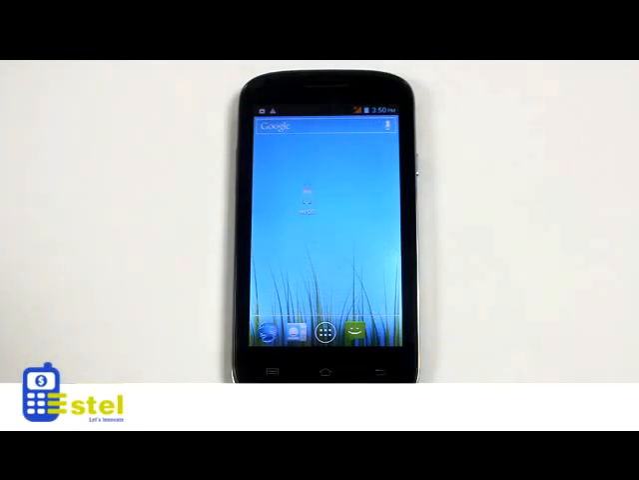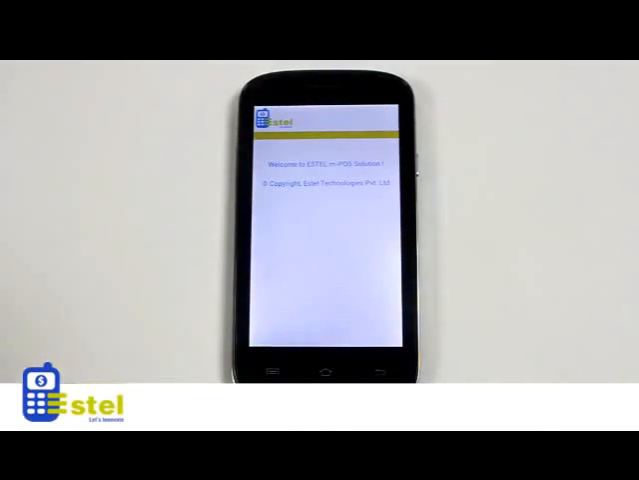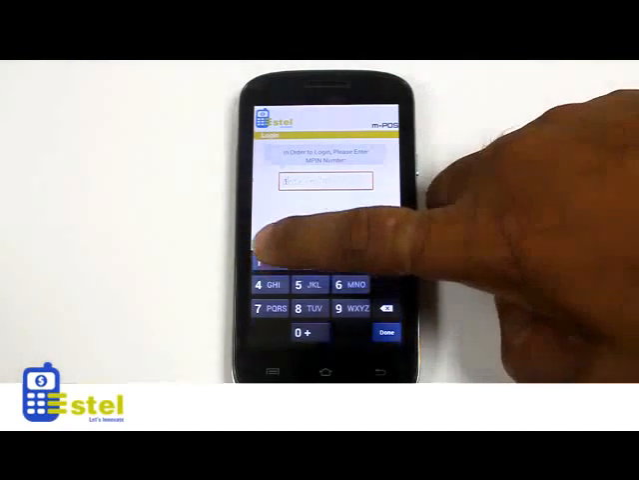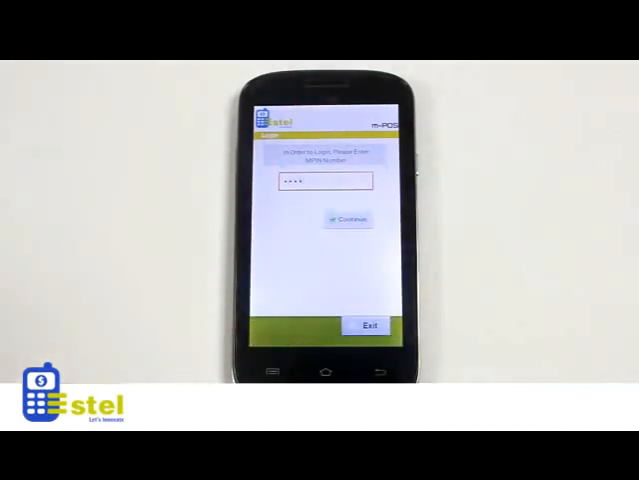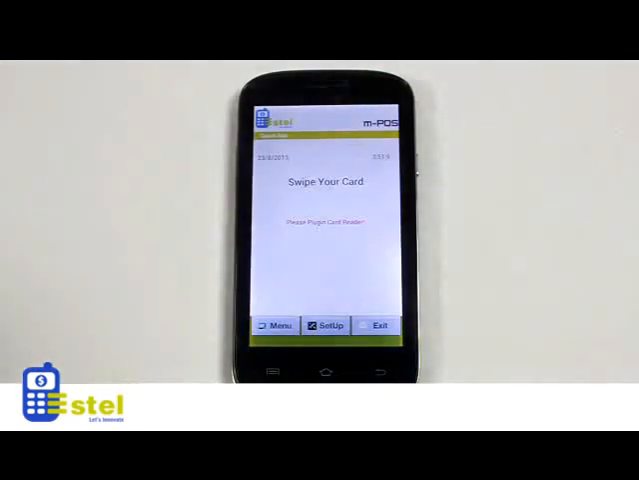Let's demonstrate the second process, that is, a sale transaction using an Android-based smartphone. As you just saw in the previous process, we activated the mPOS mApp and exited from the application. To launch the application again, simply press the mPOS application icon. You would be directed to the login screen where you would need to enter your 4-digit MPIN, which we just created in the previous process. Tap Continue. A pop-up message displays: login successful. Tap OK.